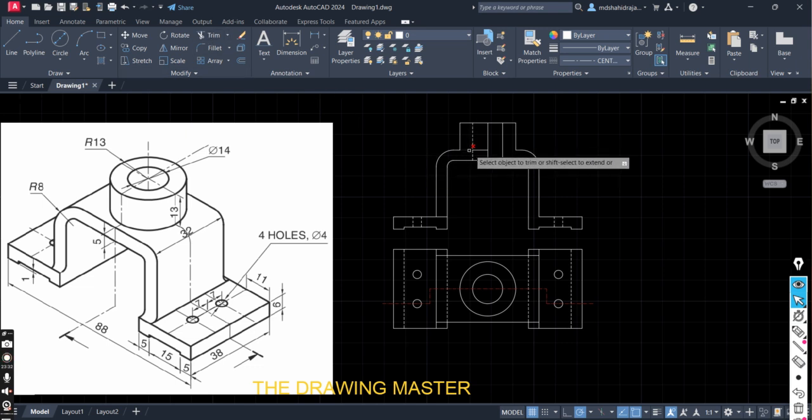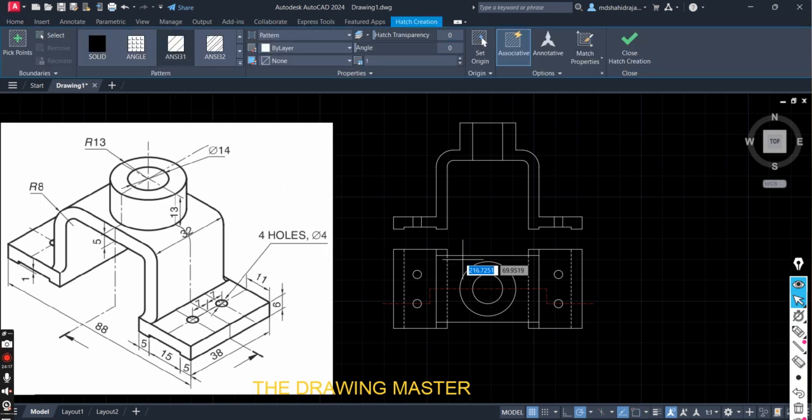We can trim this. This line will be converted into an object line now because it is getting sectioned. You have to trim this line also. This is the hollow section. This is the hollow section. This one is the hollow section. And this one is the hollow section. In the remaining part, you have to do the hatching. ANSI 31 you can use.